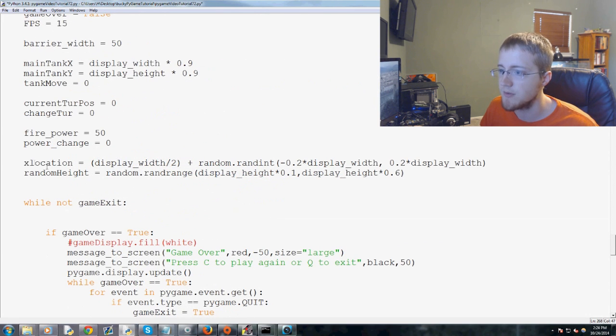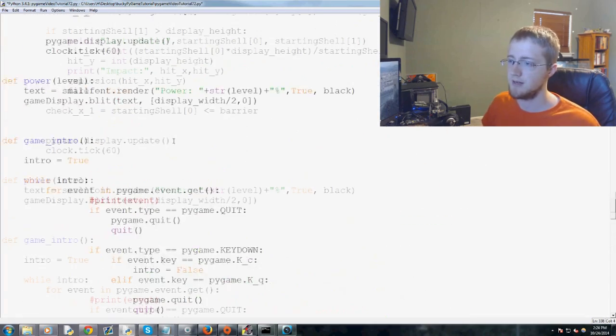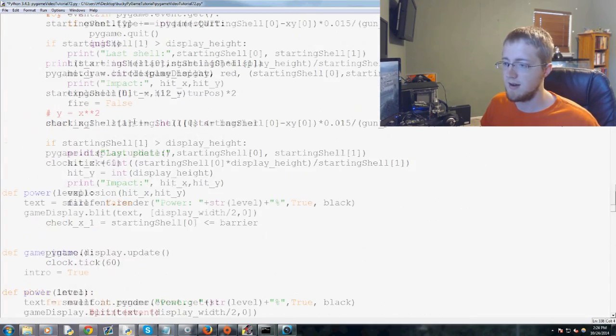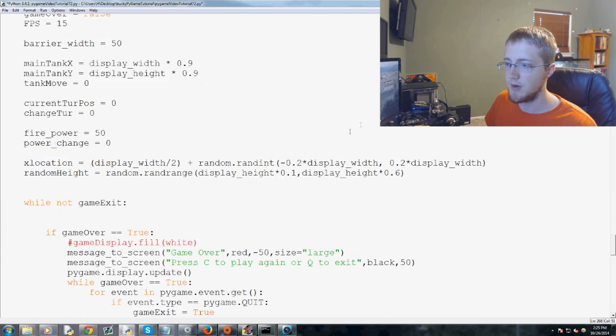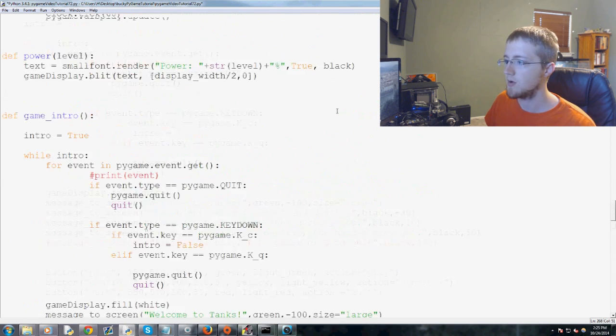is, as soon as I find it, okay, so we've got X location and random height. So X location, random height. Let's just remember that. So the barrier's X location plus the barrier's width, and you'll forgive me, I forget what we called it, barrier_width.